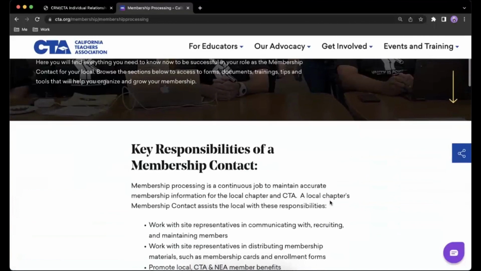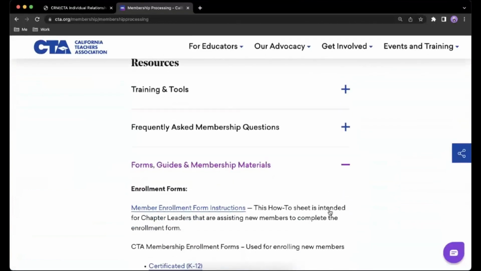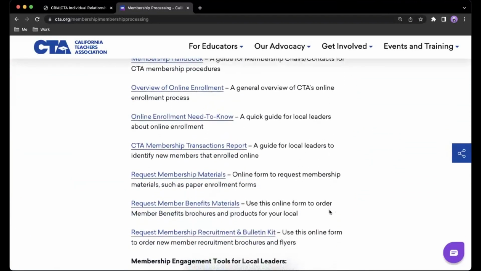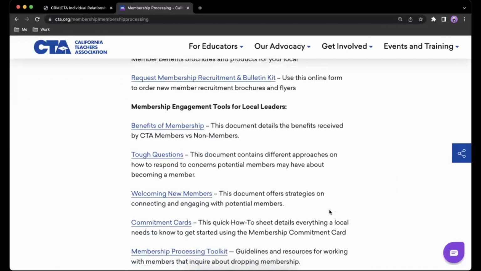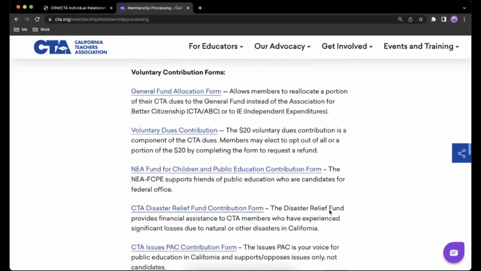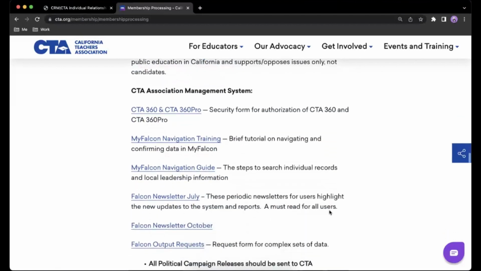This is where you can find membership enrollment forms, the current membership year's dues structures, membership handbook, membership materials request form, tools for membership engagement and information on the membership drop process, voluntary contribution forms, and trainings and access request forms for CTA 360.